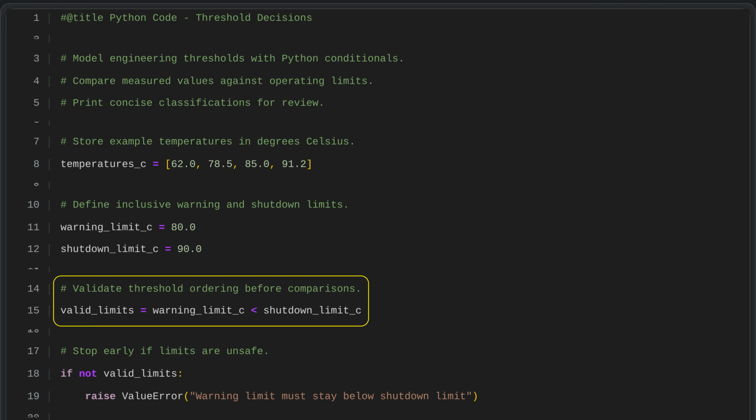The code prints a brief result for each temperature reading. It shows the temperature rounded to one decimal place and the assigned status, such as normal, warning, or shutdown. This makes each reading's classification clear at a glance.